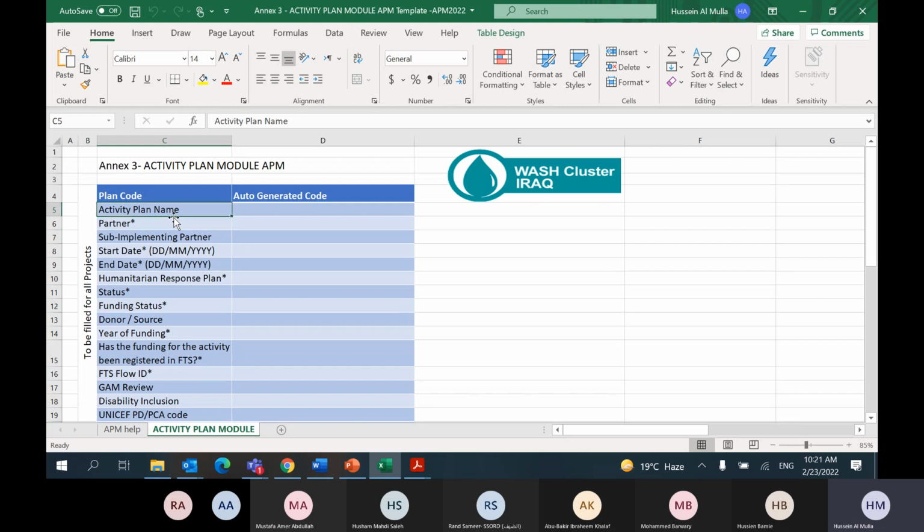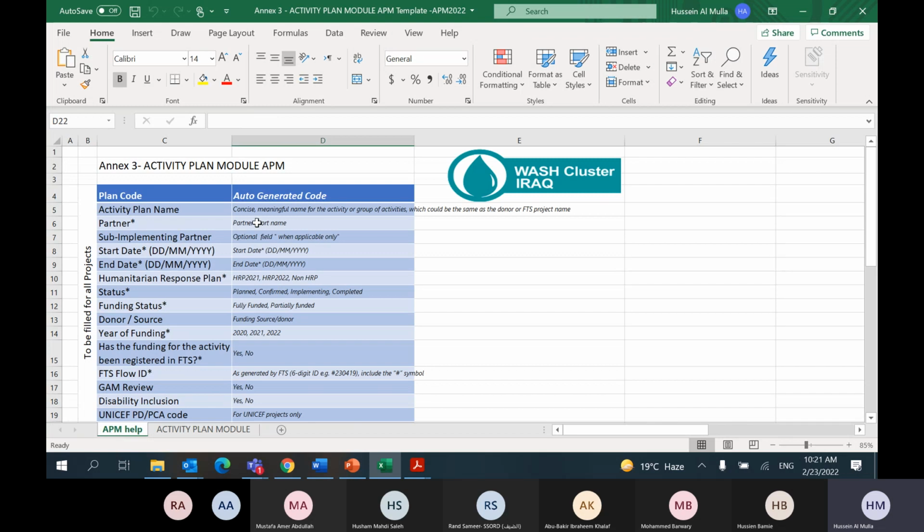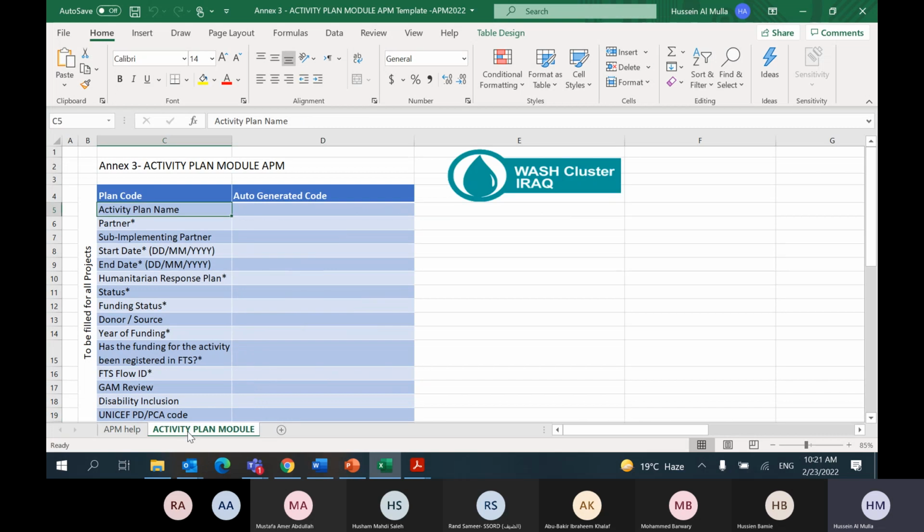So the same field names are here, and there is a help section here to have a definition for each one of the fields, and then the sheet that you need to fill is here. You provide the activity plan name, a summary, or just a simple name. It's an optional field, can be empty as well. The partner name, you will type in your organization name.